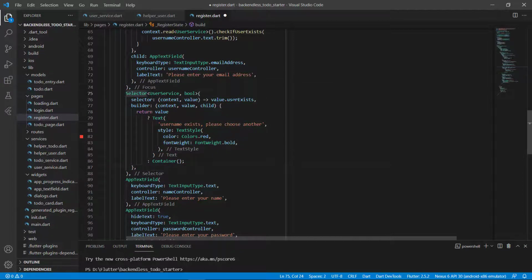We will look at just user exists. If the user exists, we're going to show this text widget: user exists, please choose another. That will be red and bold. Otherwise, we're just going to leave it as it is. We will not be showing a text widget at all, because everything's fine, we can allow him to actually register.